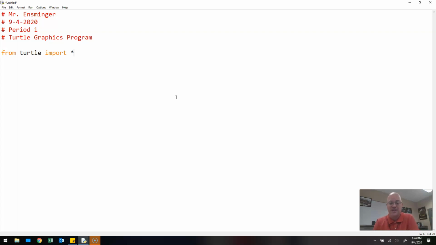The asterisk is a symbol that you're going to see a lot in computers. It not only means multiplication, but it's also a character called a wildcard character, which, again, in layman's speak, the star means the wildcard character. It's like everything. So from the turtle package, import everything that's in there. That's saying the import star, import everything.